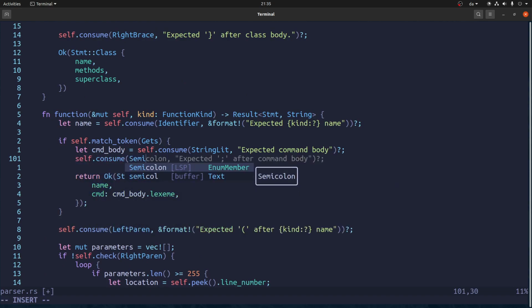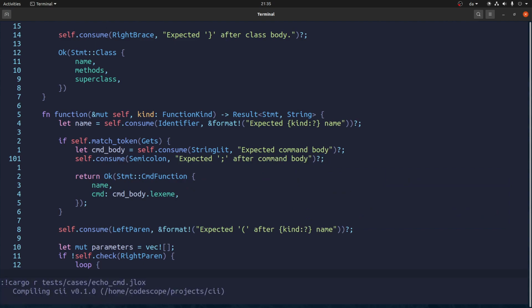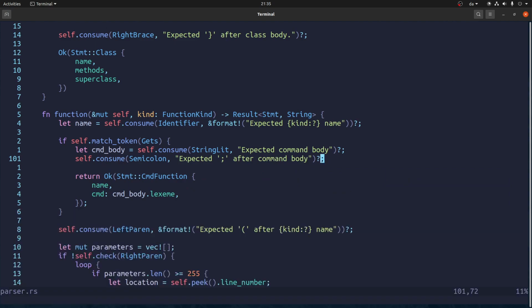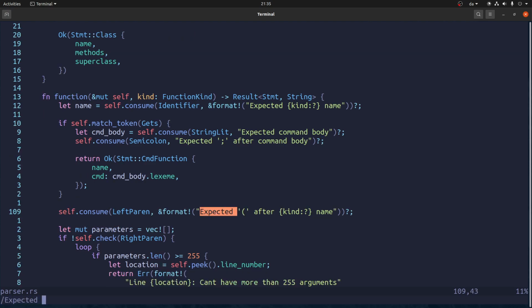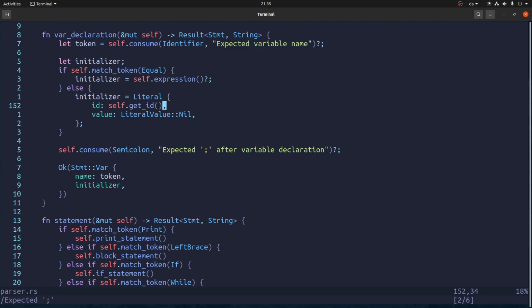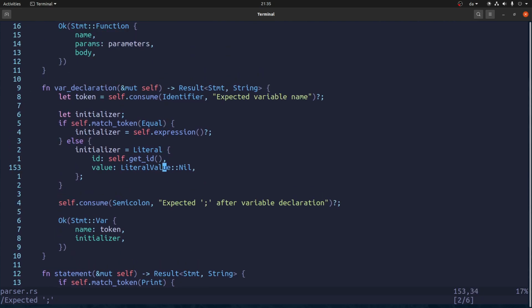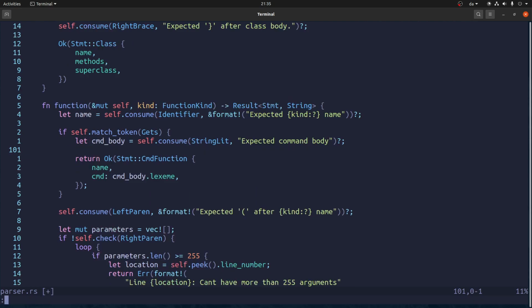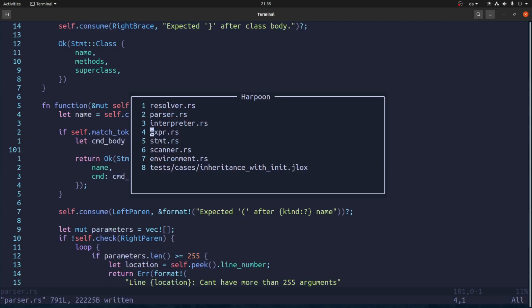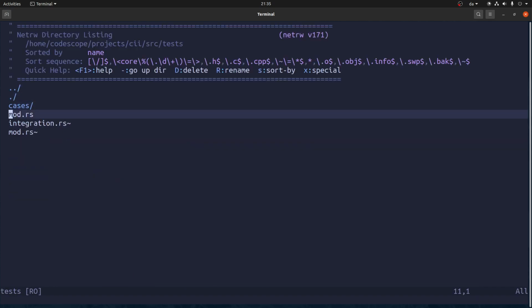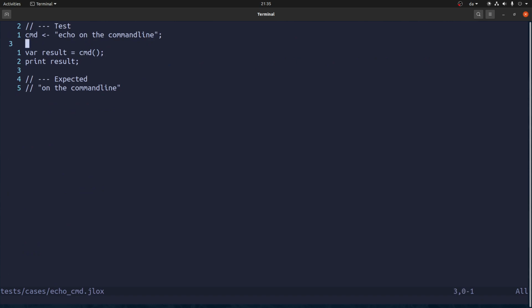So let's consume a semicolon. Do that. Run the same command again. So where's it saying that? Expected. Ah, so in the variable declaration. And why? Let's get rid of that one. Inheritance within it. I thought I had killed you. Anyway. But it is for sure complaining here.